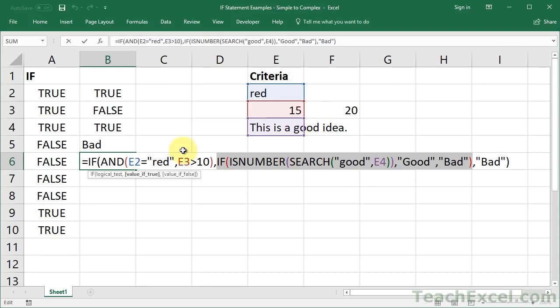Now, if any one of these checks in the AND function evaluates to false, this over here, the value if false argument for the first if statement, is going to run, and it's going to output bad. If the AND function evaluates to true, let's move to the value if true argument. Here we want to check if the cell E4 has the word good inside of it. So we use the search function because that is case insensitive. Search for the word good in the cell E4, and then we need to surround the search function with the isNumber function, because the search function is either going to return a number for the position of the word within the cell, or it's going to return an error.